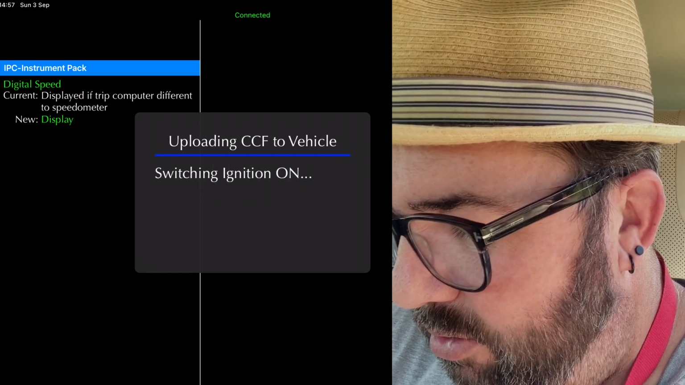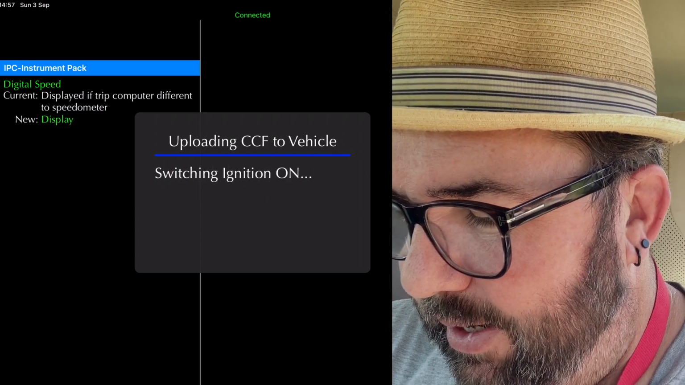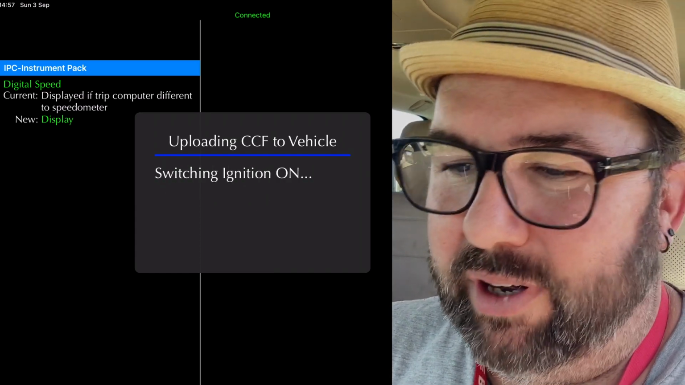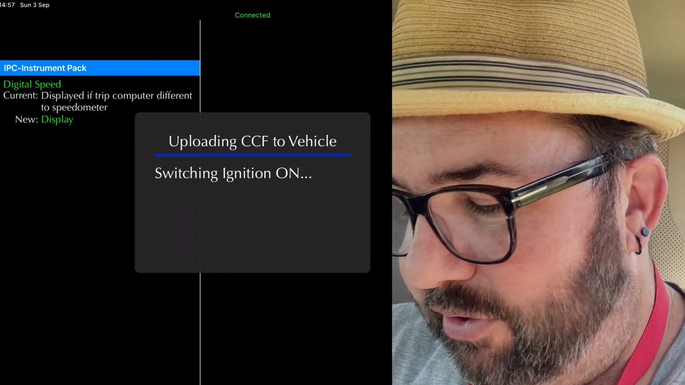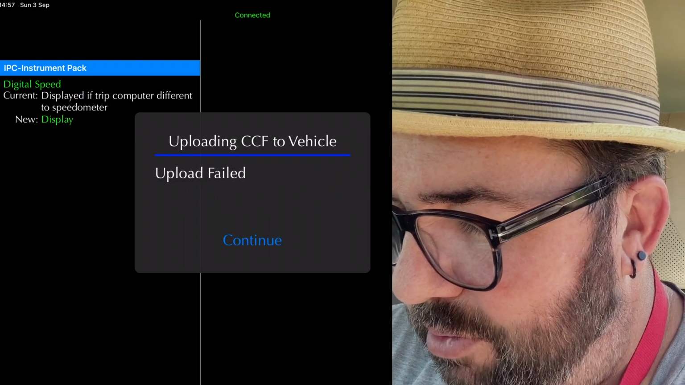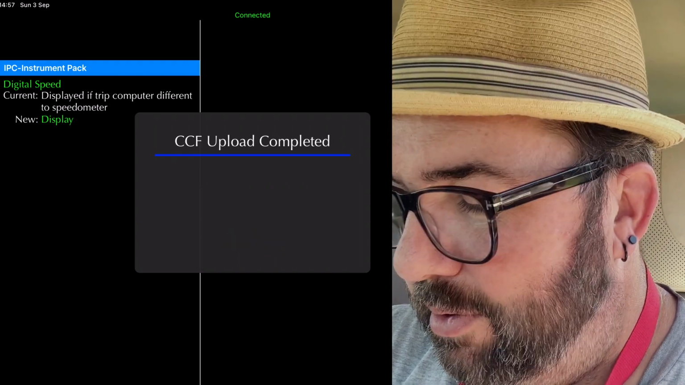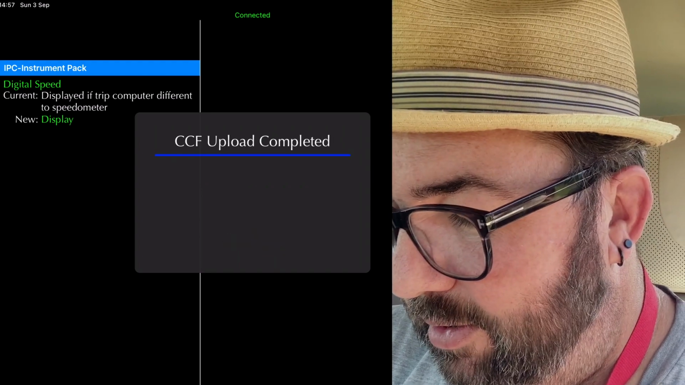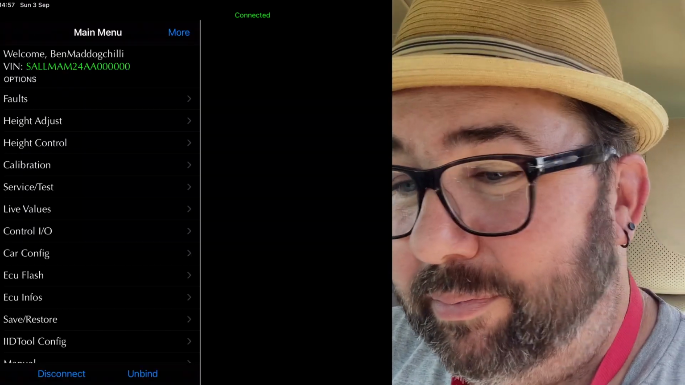Switching ignition on. Oh dear. This is why you have to have a good battery for doing this. Look, it says upload failed. I shall click continue. CCF upload completed. Make of that what you will. Now we'll have a look at the dashboard.